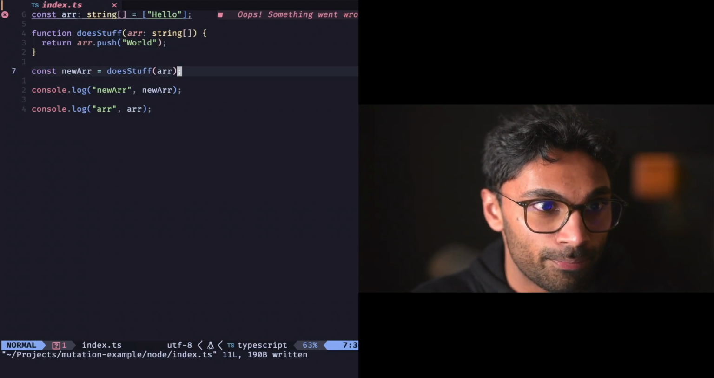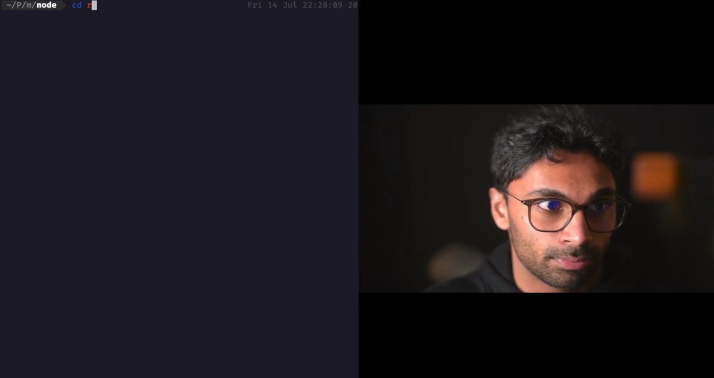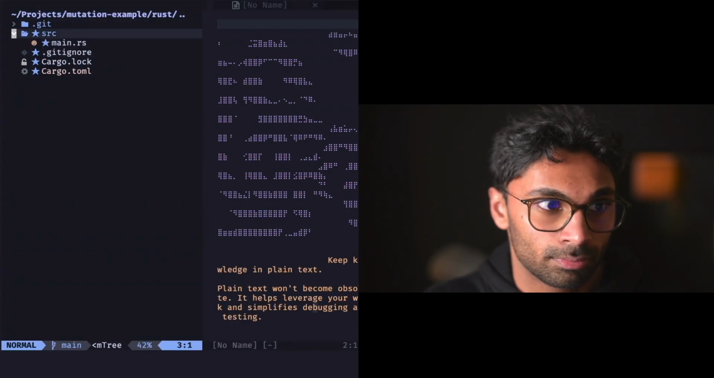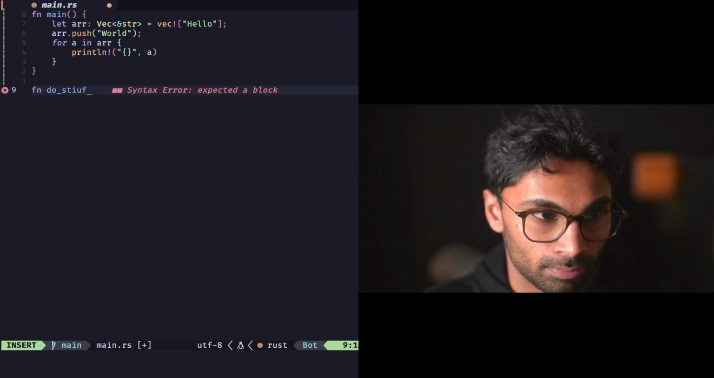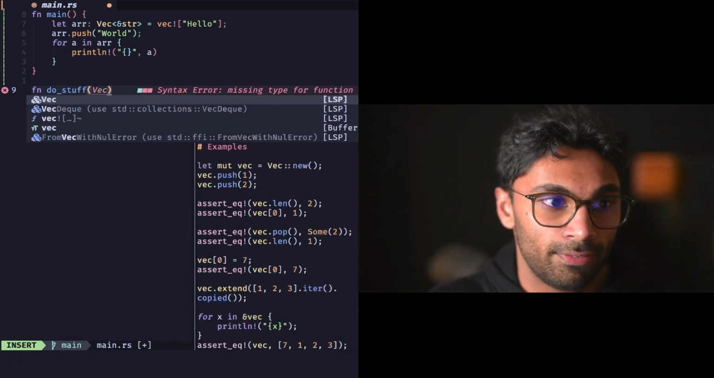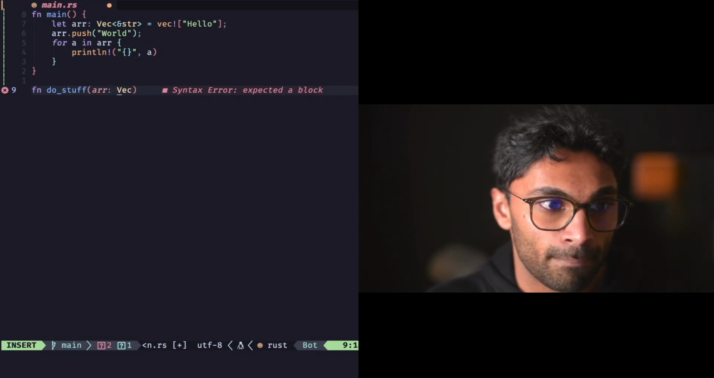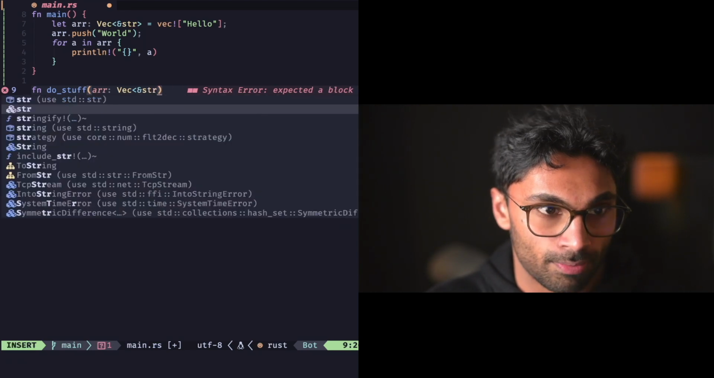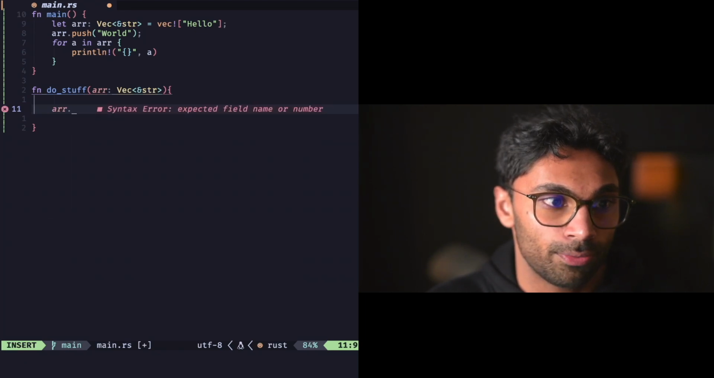So let's go to our Rust example. And let's say we create another function. This will take a vector, and we'll say this is R. And this will also take a vector which contains strings. And to this we want to apply a push as well.